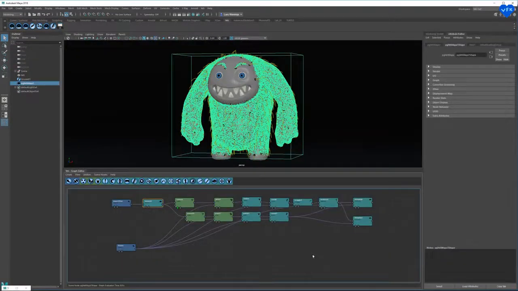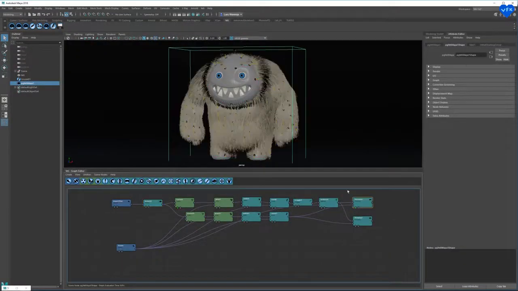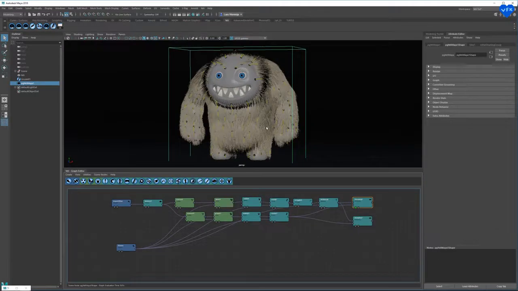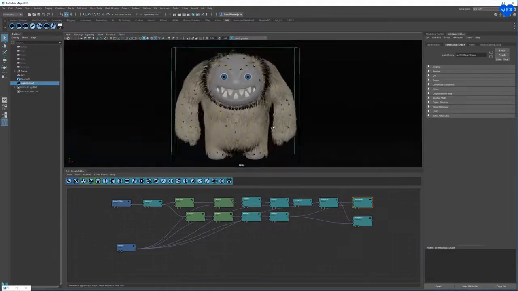A good way to work with Yeti is to keep your hair setup on one Maya file and your animations in separate files to keep everything clean and organized. And if you want to put some hair on your character, it's not a bad idea to do that in a neutral or T-pose.